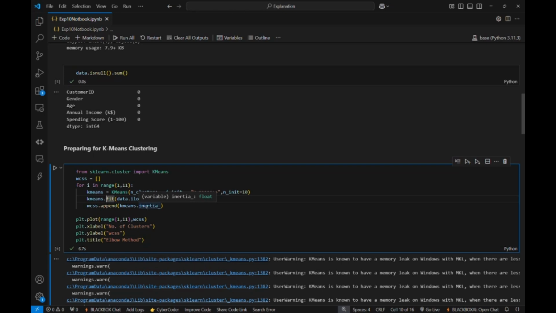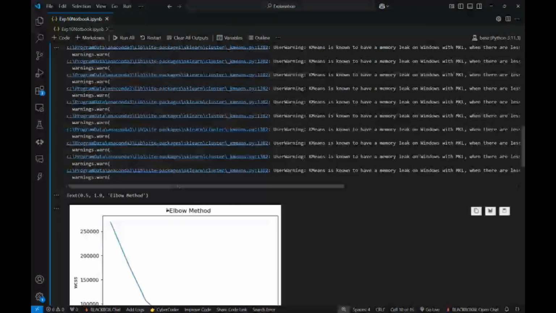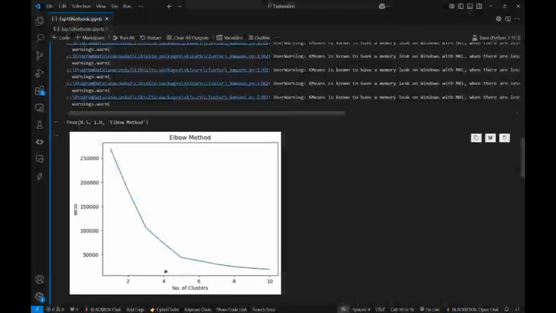Finally, we plot the WCSS values. The elbow point on this graph suggests the optimal number of clusters. Here is the elbow method graph, as the WCSS is decreasing.